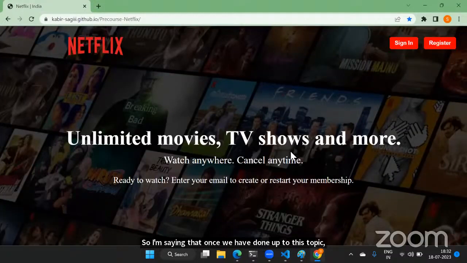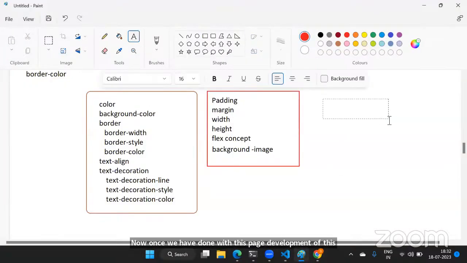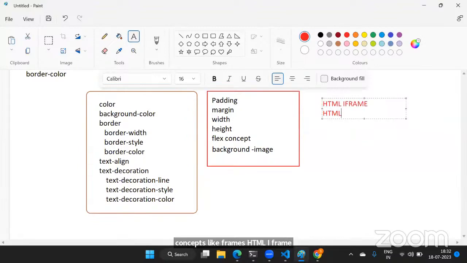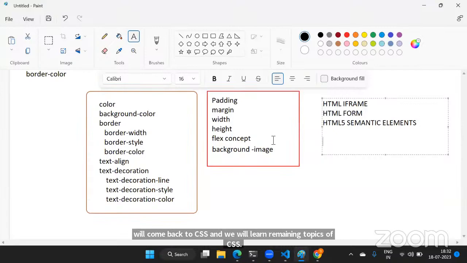Once we have done the development of this page, then again we will come back to HTML. Whatever concepts are remaining, we will learn those concepts like frames, HTML iframe, HTML form, and I think HTML5 semantic elements. Those elements, whatever is pending, we will explore. Once we have done with these concepts, we will come back to CSS and learn the remaining topics of CSS. In this way, we will finish CSS. Then we will start with JavaScript.